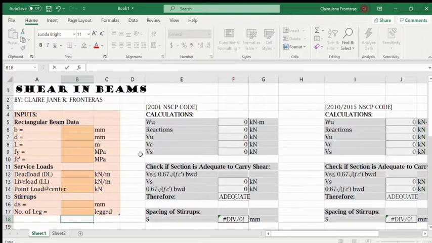In this program, we have two ways of solving shear in beams. First, we can solve by using the 2001 NSCP code. Second, we can solve by using the 2010 or 2015 NSCP code.